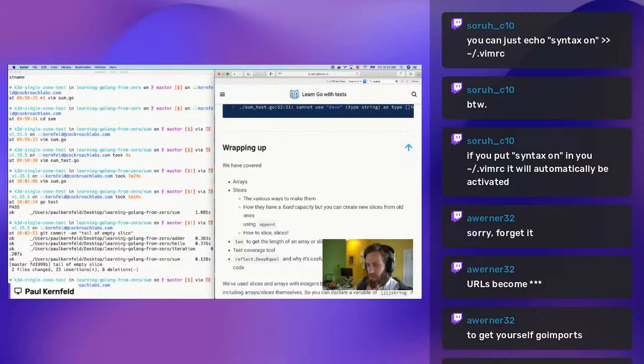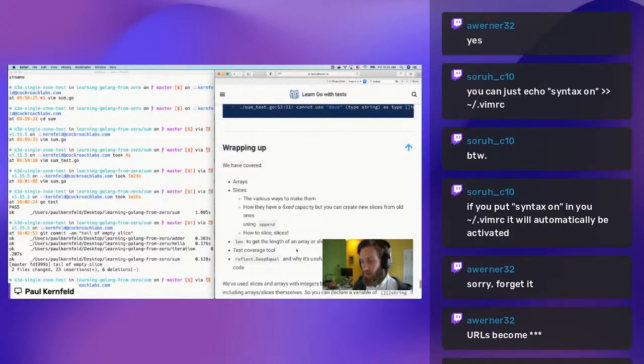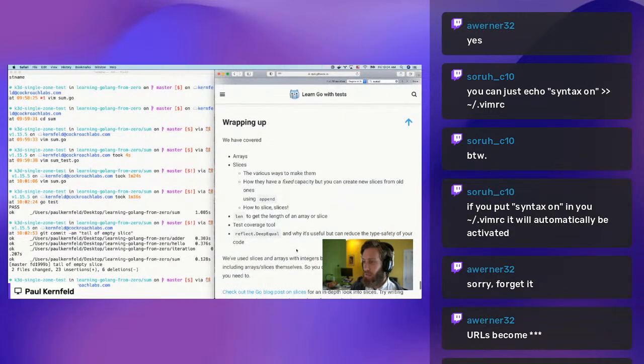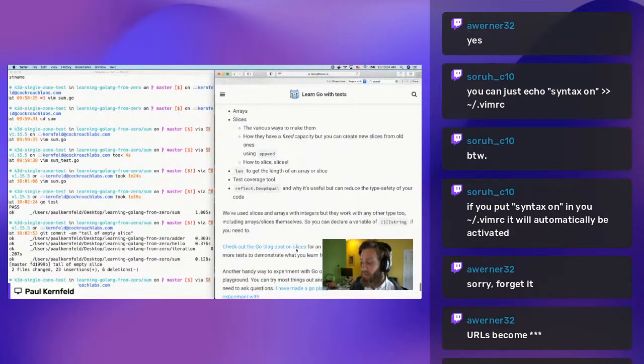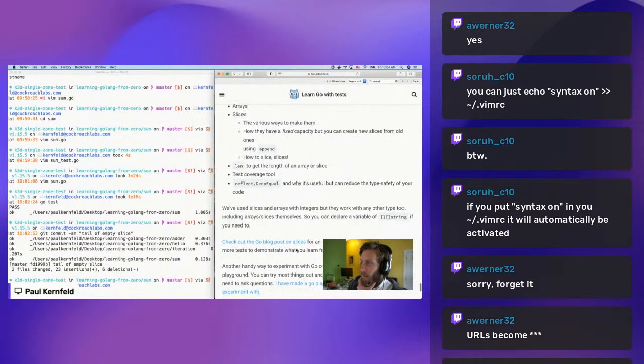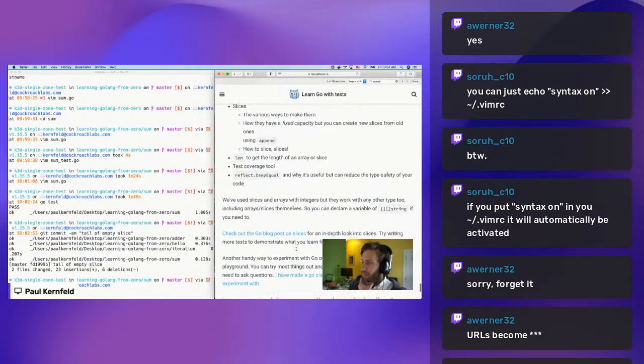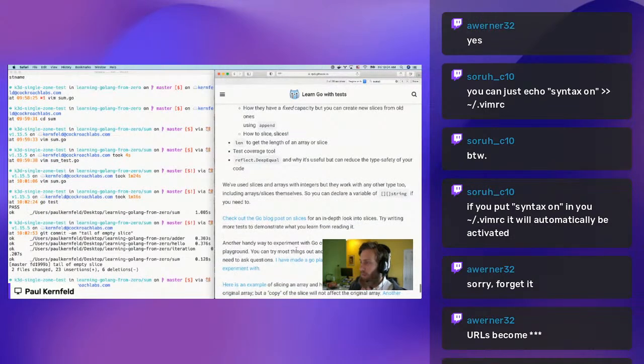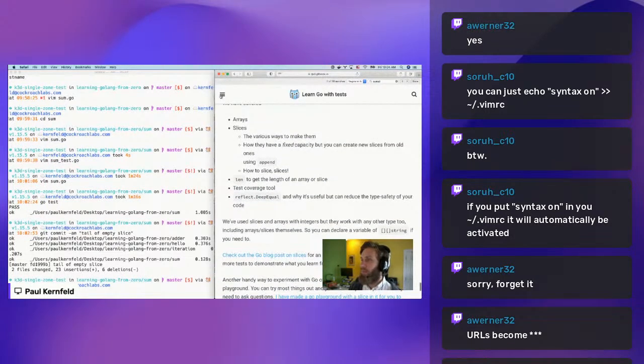Oh, interesting. When you take a slice of a slice, does anybody know, does the slice of the slice point to the same memory? Like if you modify one, does the other automatically get modified, or is there a smart copy? Werner32 says yes. So the slice of the slice should point to the same memory. That sounds like a pretty fun thing to play around with.